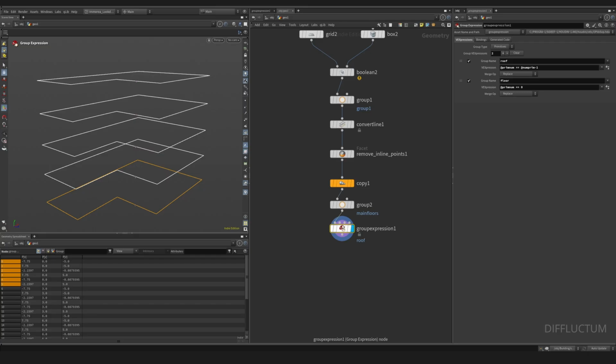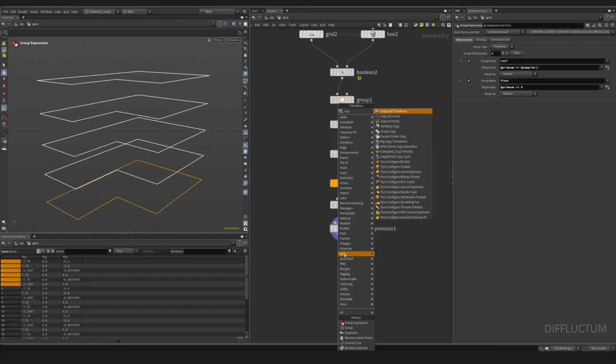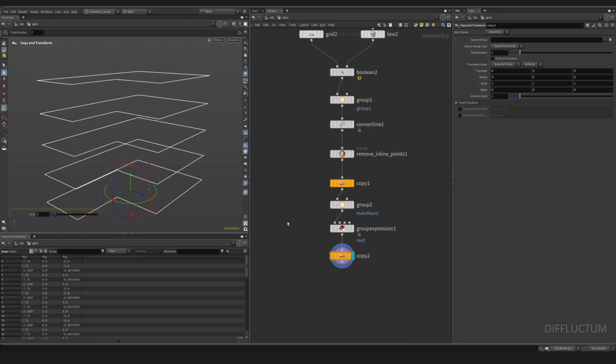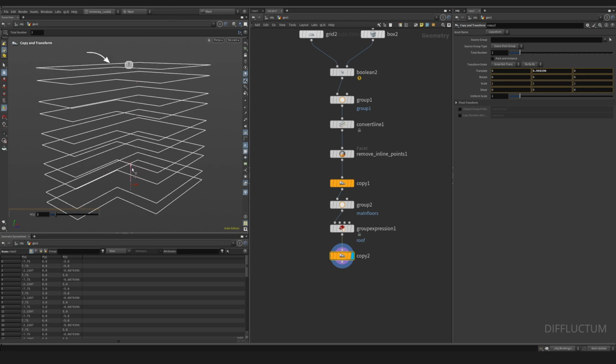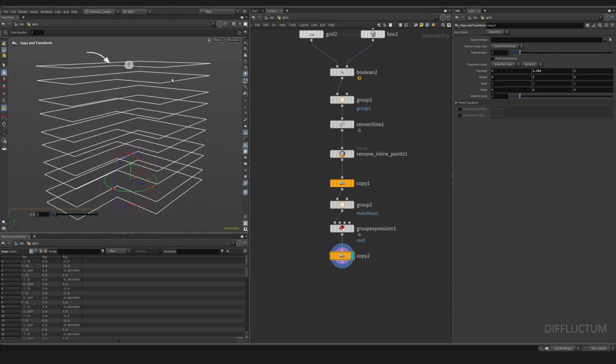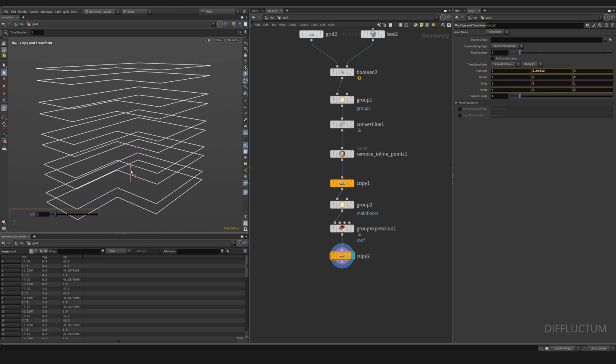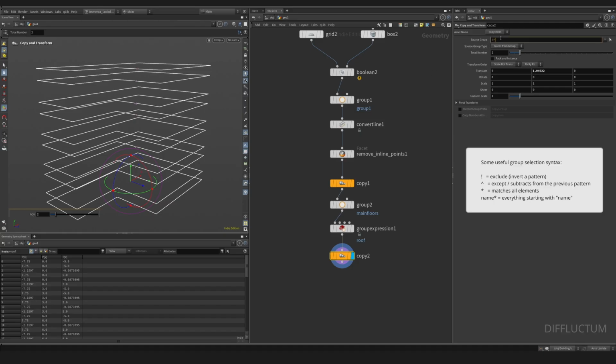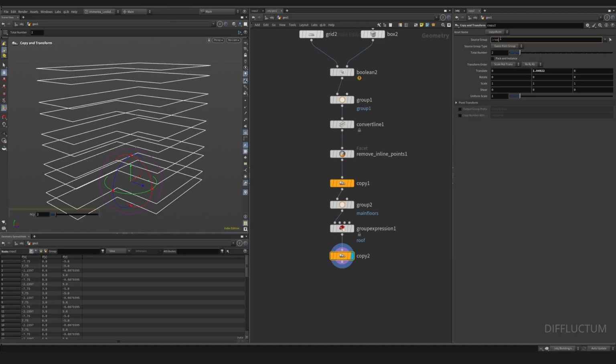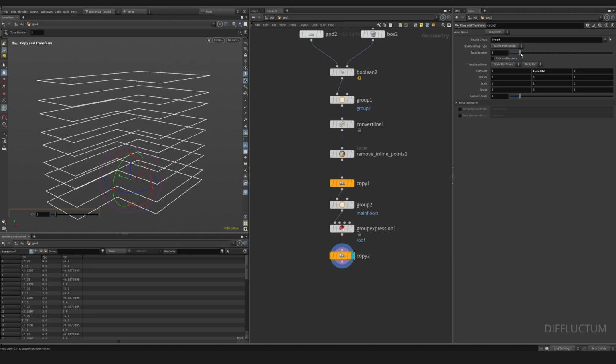Great. Now, in order to subdivide our main floor lines further, we use again a copy node. But we see here that we also copied the last curve as well, which is our roof. In order to exclude it, we can use an expression in the group source by typing an exclamation mark, which basically excludes things like groups, and the name of our group, which in our case is roof.